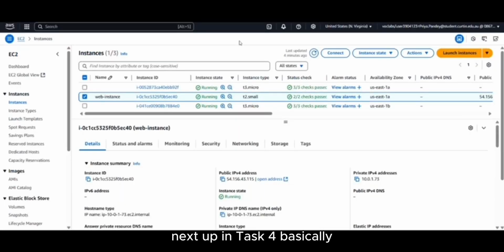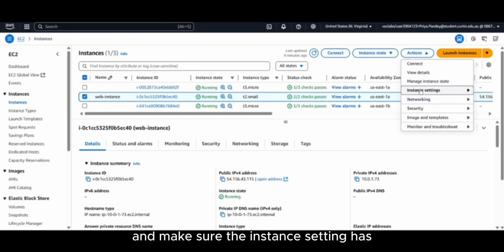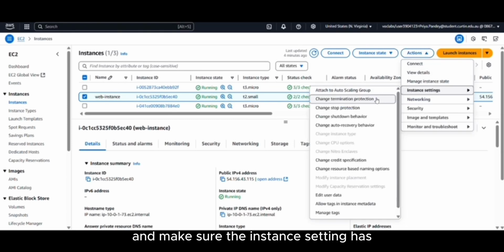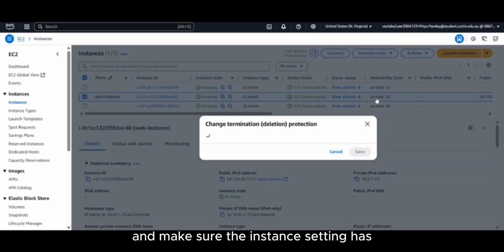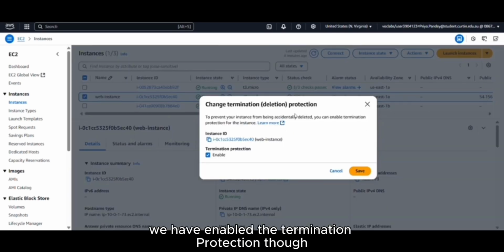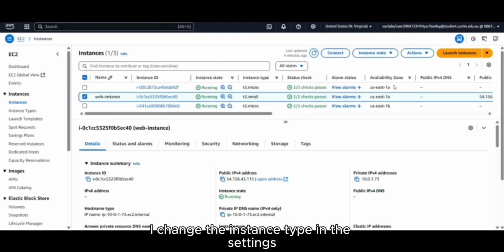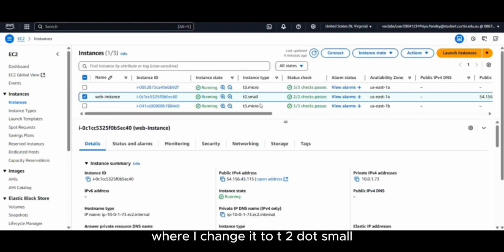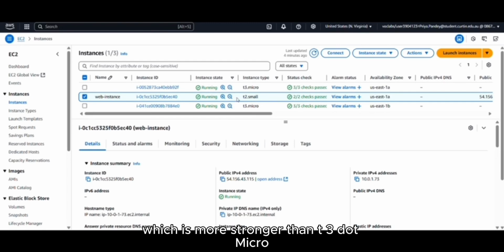Next up in task 4, basically we choose the instance and make sure in the instance settings we have enabled termination protection, which I've already done, and I've already changed the instance type in the settings to t2.small, which is stronger than t3.micro.